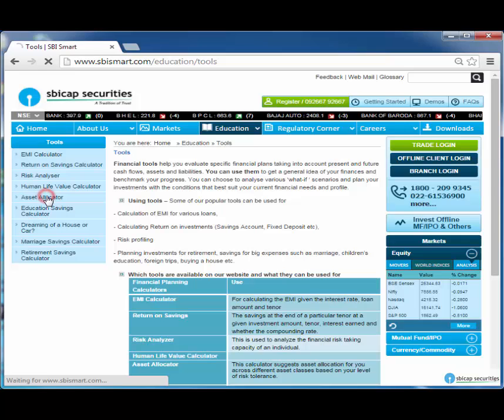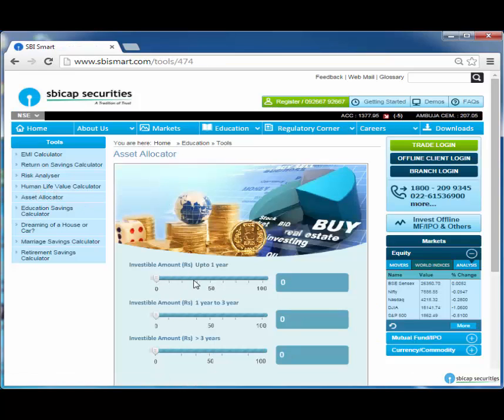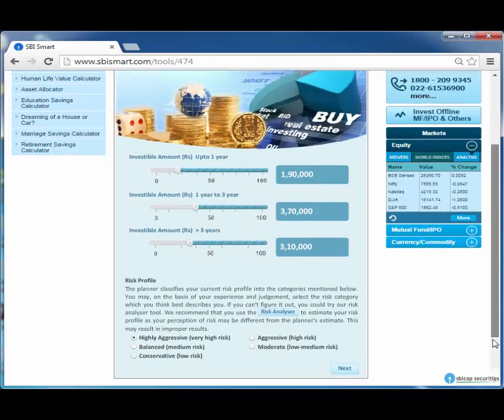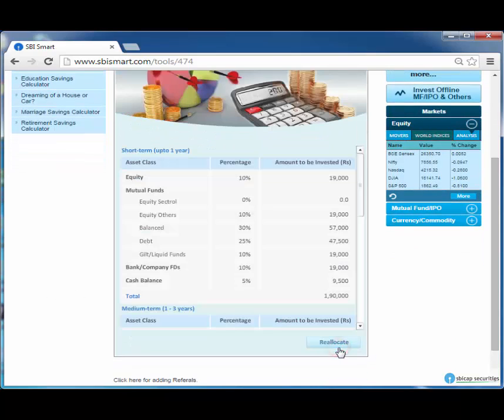When you click on asset allocator, the tab opens over here, wherein you can just select the investable amount up to 1 year by just dragging this. Supposing it is 1,90,000, you just have to drag, and the amount appears over here. Similarly, investable amount from 1 to 3 years, and also investable amount for greater than 3 years. And then you have to select the risk profile and click on Next. So here for short term up to 1 year, it will give you the risk analysis.